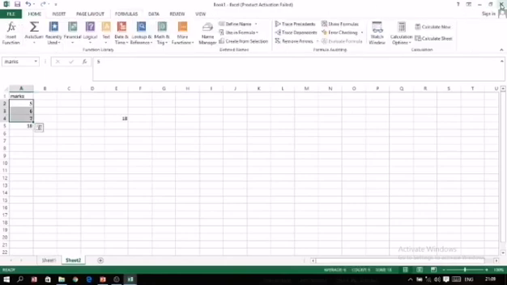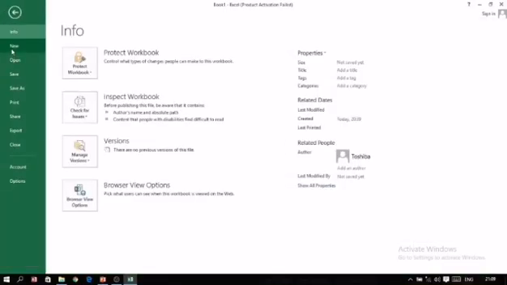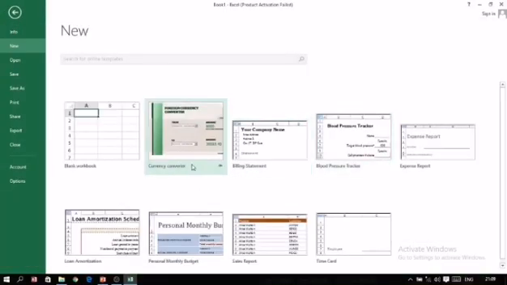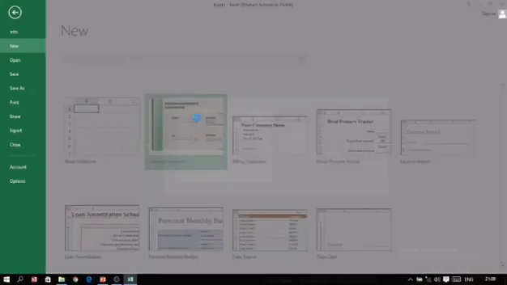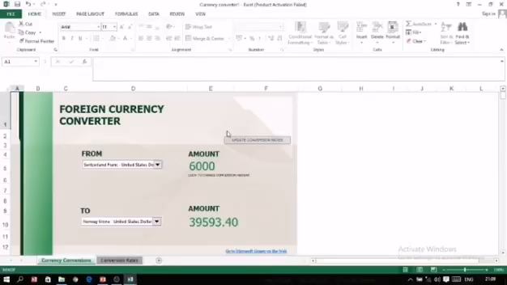Okay, now the second way is for creating from templates. Now click at the new option. Now here you will see that different options are given, which type of workbook we want to create, like personal, monthly budget, sales report, and blood pressure tracker. Many options are here. One more is here, that is currency converter. If I want to create it, then select it, and automatically it will create it.